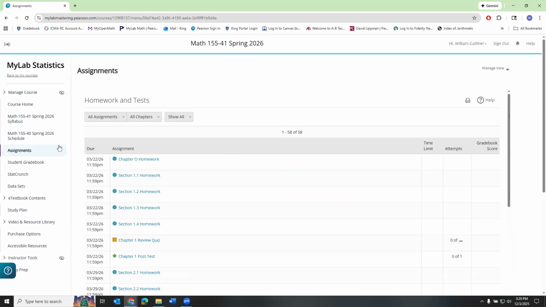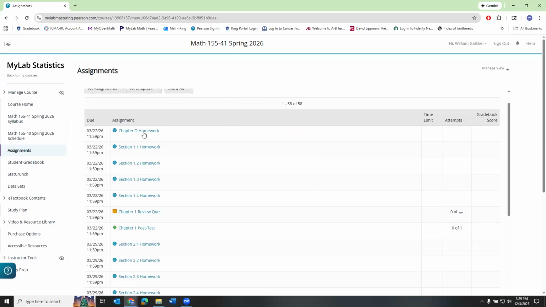Well, all work is done under the assignments tab. The only exception to that is the final exam. You'll see the final exam is not here. You'll be taking a paper exam, but everything else is. So you go in and you will simply do things in the order that you come to them. Chapter 0 homework is basically an introduction, 1-1, 1-2, 1-3, 1-4, 1 review, 1 test.